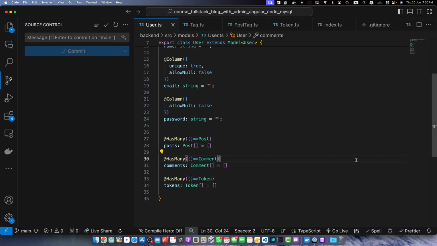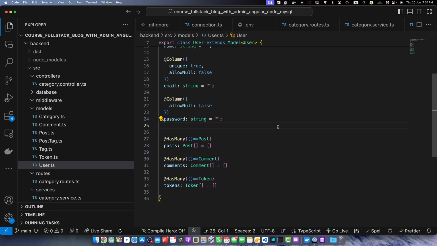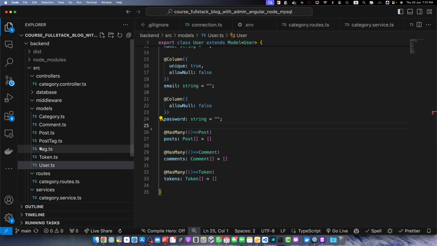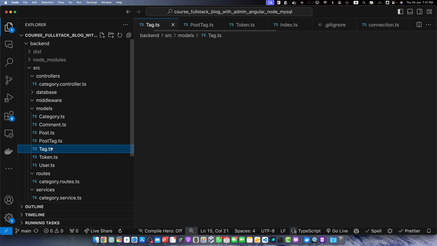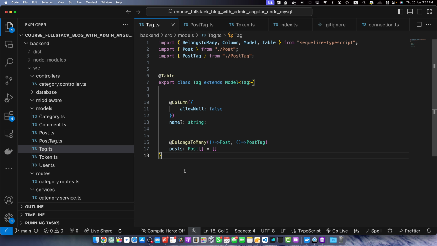Welcome back. In this lecture, we are going to add a missing user ID field as a foreign key and establish associations between user, category, and tag models using Sequelize TypeScript. We added some foreign keys and associations in our earlier lecture, but we missed this specific user ID field for the category and tag table.